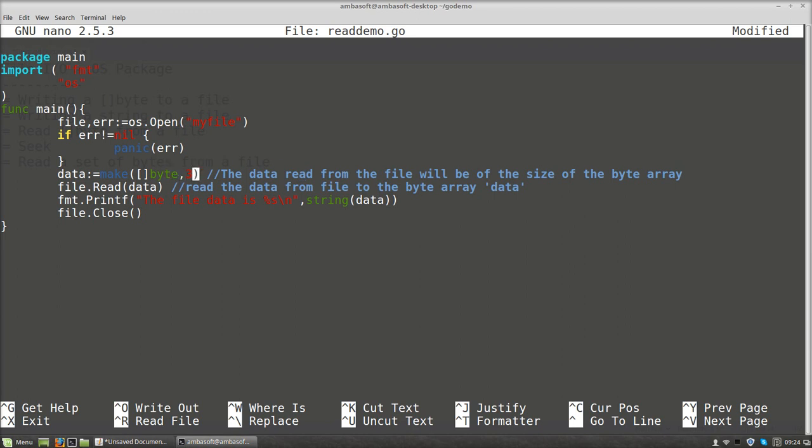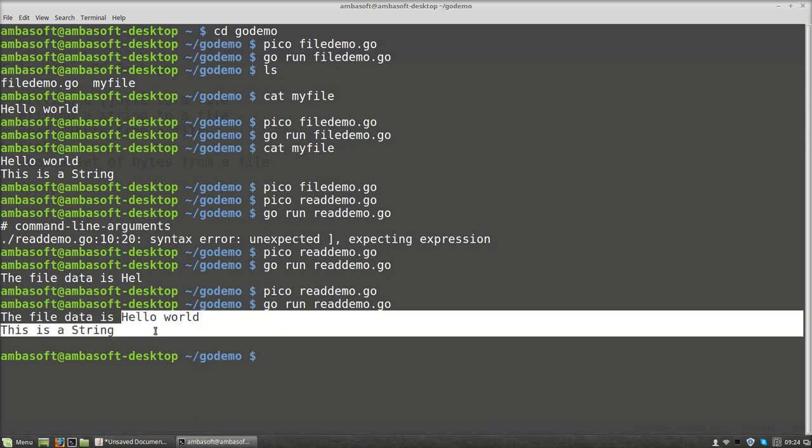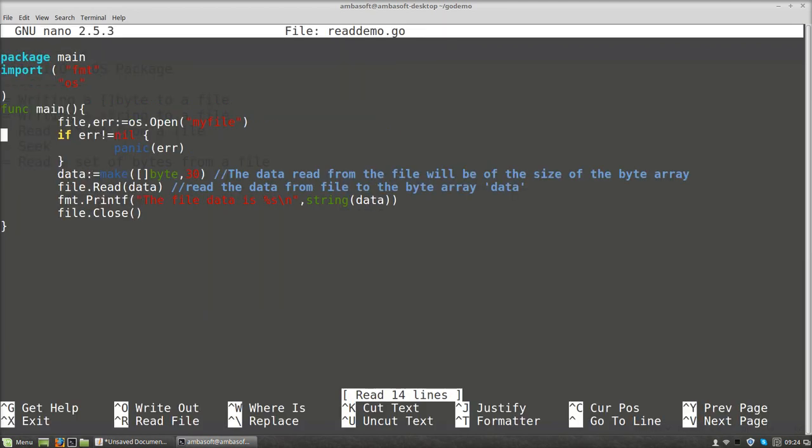So what I'm going to do now is make it 30. If I save and exit and run the code, the file data is hello world, this is a string. So the entire set of data residing inside the file is being read now. This is how we need to read the data from files. However much size you mention for the byte array, that amount of data only will be read from the file. So in order to read a huge set of data, we need bigger byte arrays, right? So this is one way of reading the data fully.